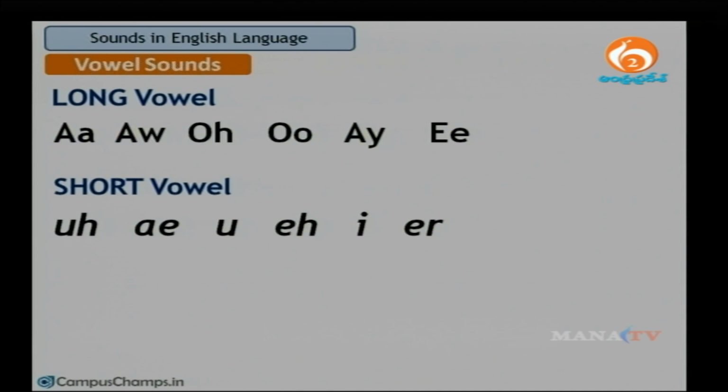The third one is u. We have a long vowel u, and this one is the short vowel u. We have a long vowel here, likewise we have a short vowel. We have a long vowel e, the short vowel is i, and then we have the diphthongs: ai, ow, oi.